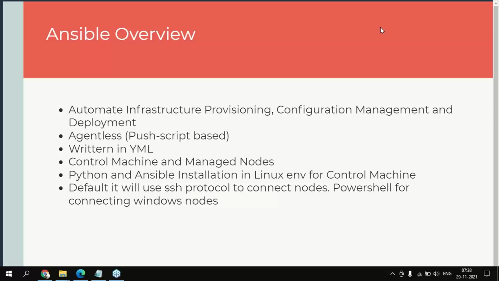Okay, so if you are using a Linux machine, it will just try to connect with SSH, copy the corresponding code, and then start executing it. Once the execution is done, it will remove the temporary code. If it is, for example, a Windows machine, it will try to connect through PowerShell, and then it will copy the modules, and then it will run.